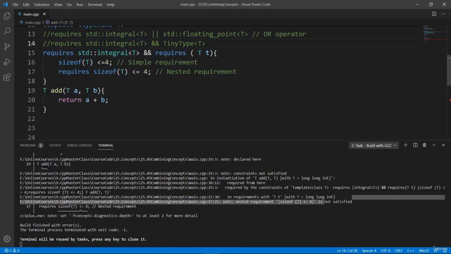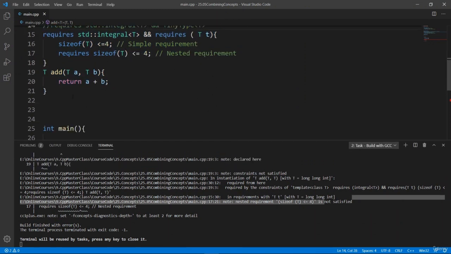We are going to stop here in this lecture. The next one, we're going to look at concepts and auto. Go ahead and finish up here and meet me there.